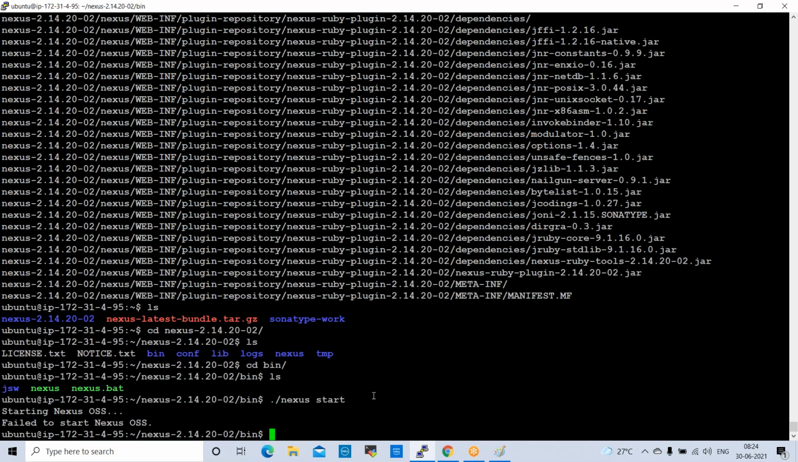Now, okay, starting nexus versus fail to start nexus. Okay, something is giving an error. Let us check quickly why it is giving an error.